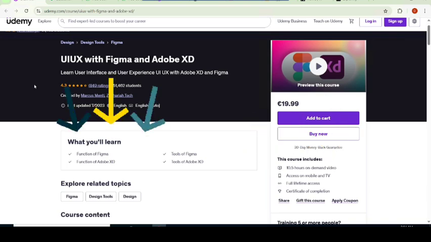Here's what you'll learn: function of Figma, tools of Figma, function of Adobe XD, tools of Adobe XD.